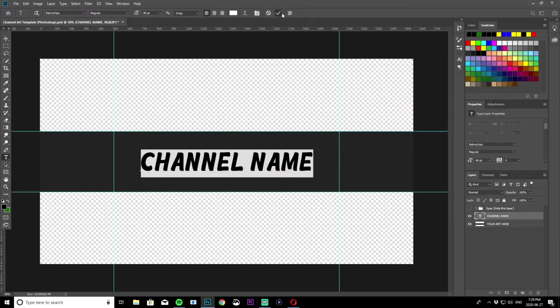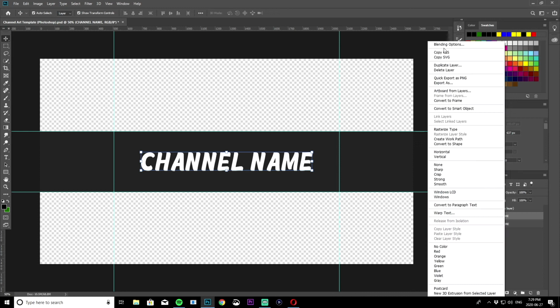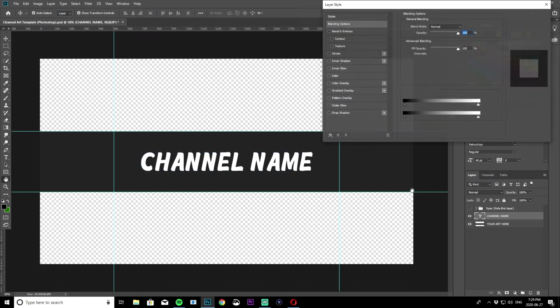And then once you have that done, you have your text basically there. We're gonna add a few more effects. So I'm gonna go to blending options. We're gonna add a stroke. It's one of my favorite effects for making characters pop.